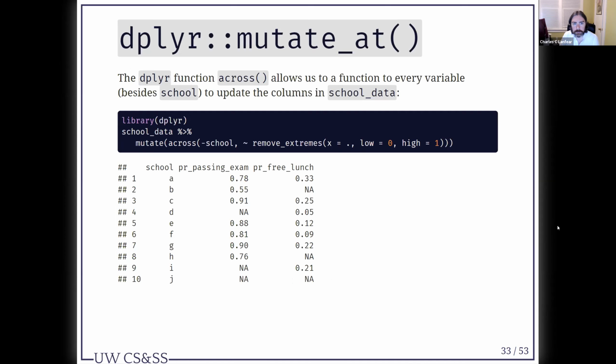Okay. So speaking of not having to do it manually for every variable, the dplyr package has a function I've shown before called across that allows us to use a function on every variable in some set of variables at once instead of having to do it one by one. So what I say here is, let's take my school data and then mutate some new variables. In this case, I'm changing the variables. I'm going to mutate across certain variables. The variables I'm mutating across are everything except school.